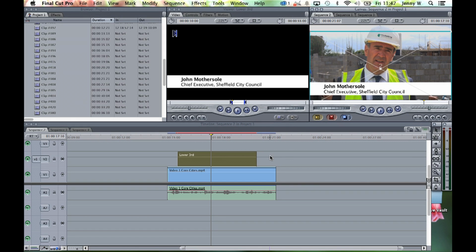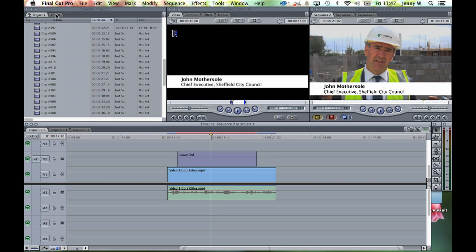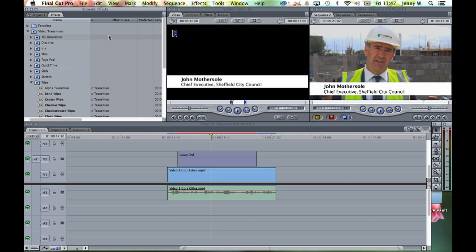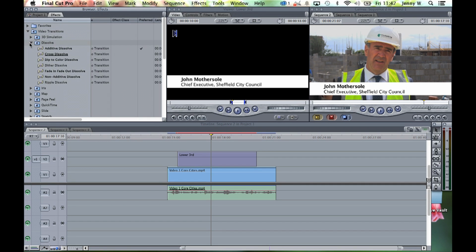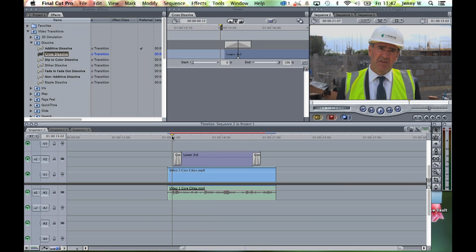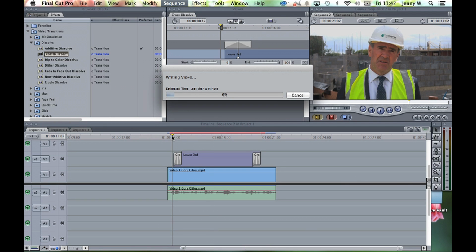And then I want a dissolve on each side of our lower third so that it looks neat and it appears professionally. So I'm going to go to dissolve, cross dissolve, and drop one of those on the start and the end. If you double click it, you want to change it to somewhere between 6 and 12. So you can see they get smaller. And then when we play it back, you'll see it dissolves in slowly and it dissolves out slowly.